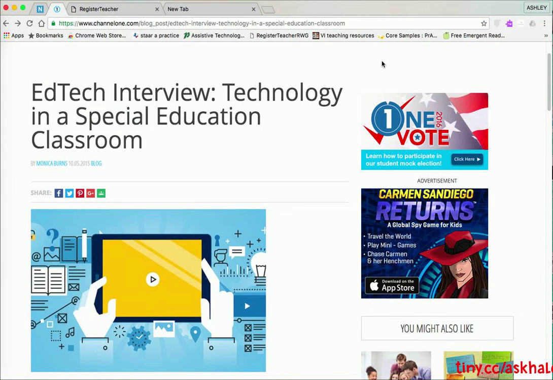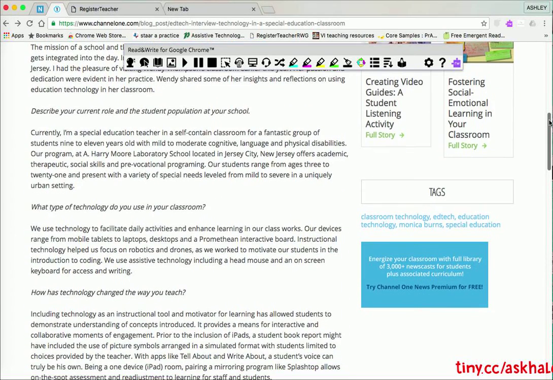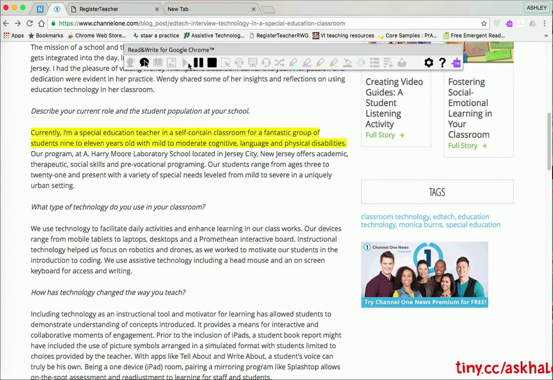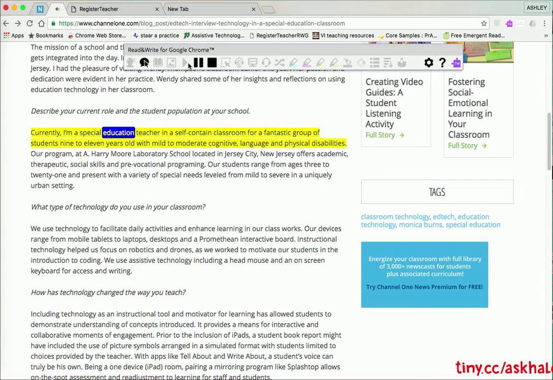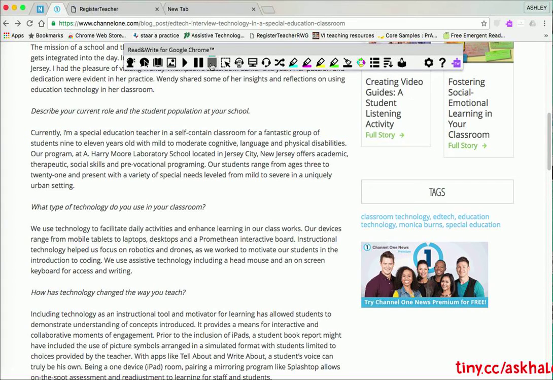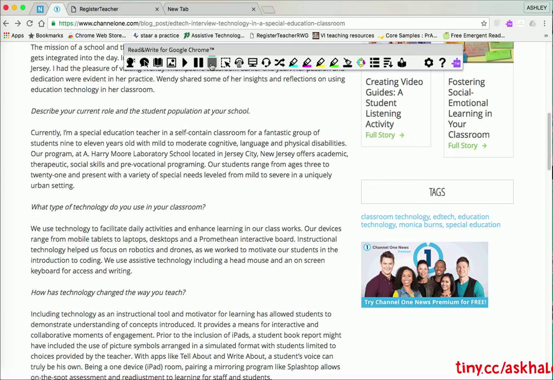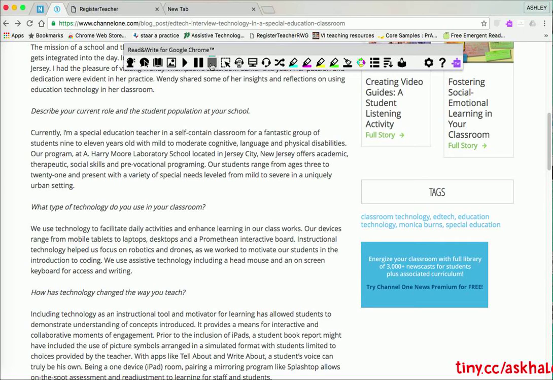The first feature is a reading feature. So if you click your purple puzzle piece, you'll get your reading toolbar. Highlight what you want it to read and then press play. Currently, I'm a special education teacher in a self-contained classroom for a fantastic group of students. So this program is great for your students with reading disabilities like dyslexia or your resource students that are at a lower reading level. Also for your elementary school students who aren't able to read higher level information independently, so you can put them in a center with a computer and they could read a little story about something independently.